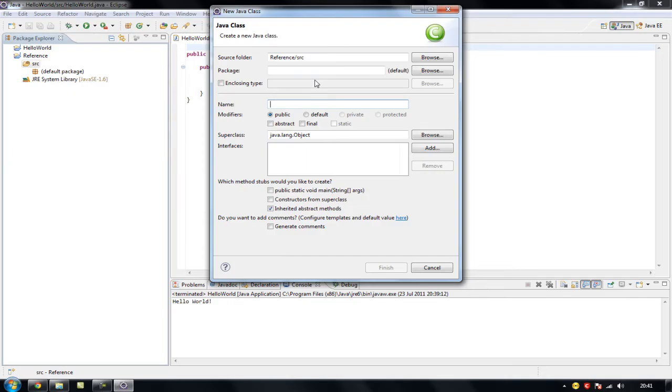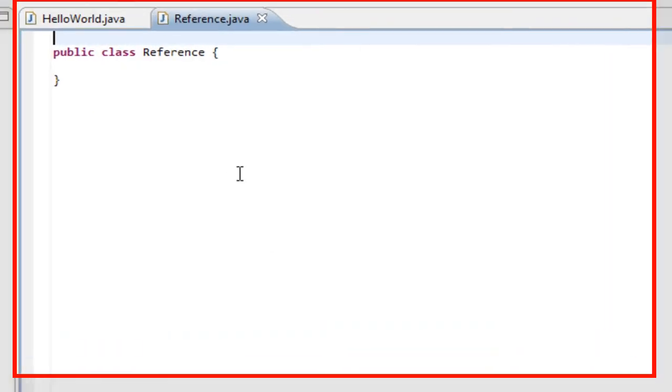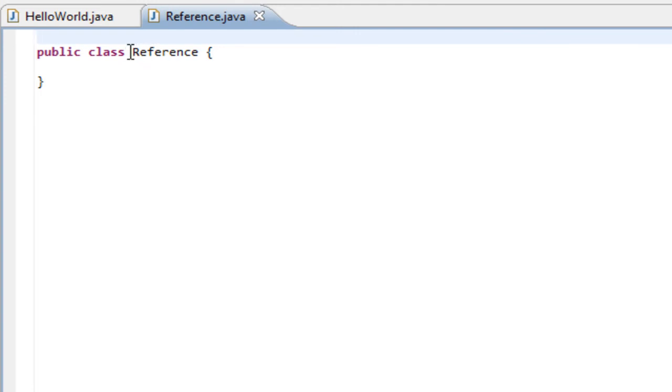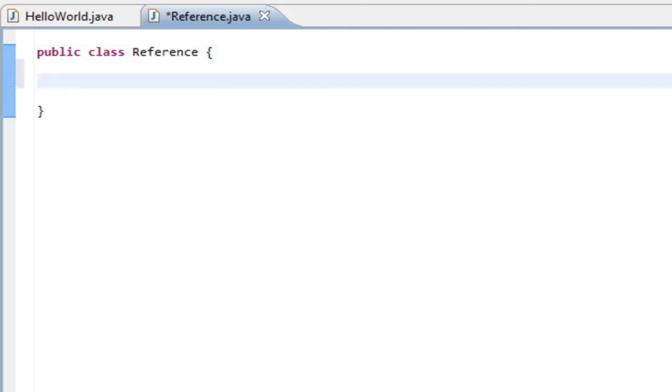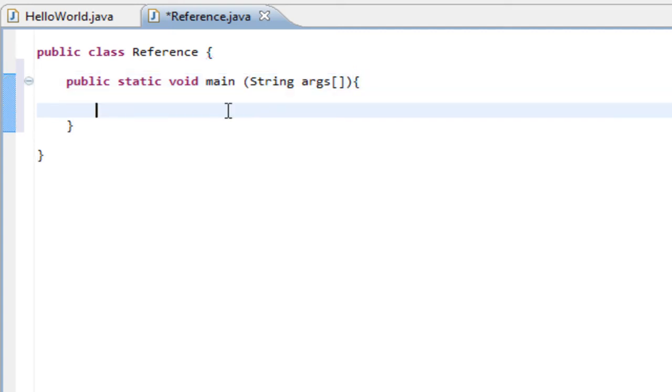So for the purpose of today, I'm going to be calling it reference once again, and then you just press finish. Now, as you can see, it has already named the public class for us, and it's already called it what the file name is. So it's essential that the public class has the same name as your file name, otherwise the code won't execute. So, like our previous one, we're just going to start off with what every code starts off with and define our main method. And this is done by public static void main string args, open square bracket, close square bracket, and then the two curly brackets. And then this is where our code will go.